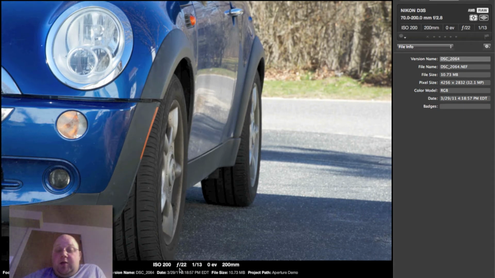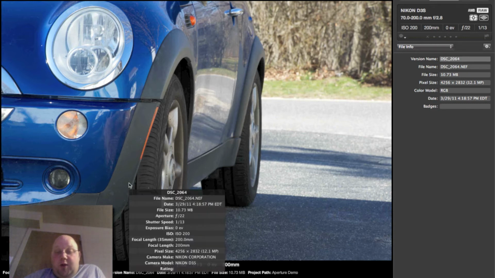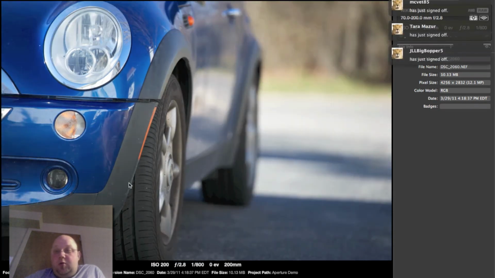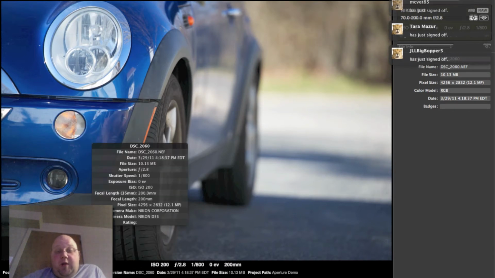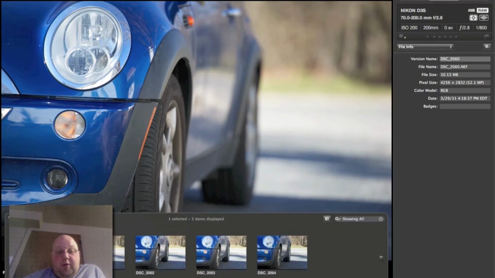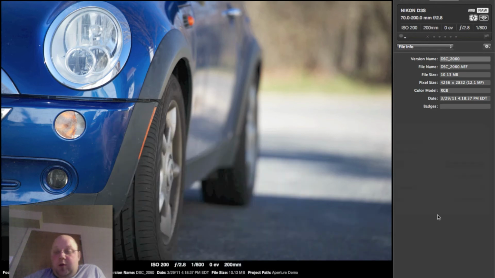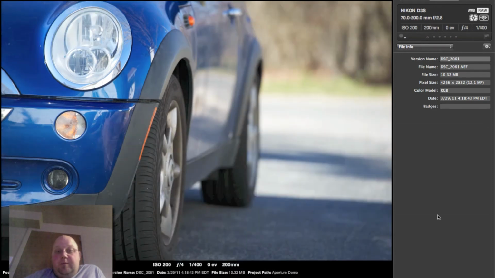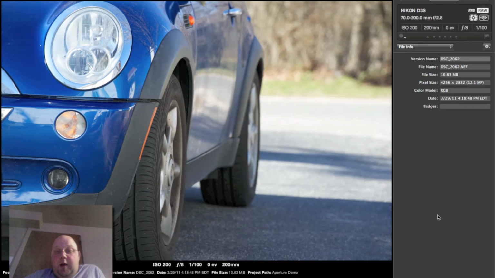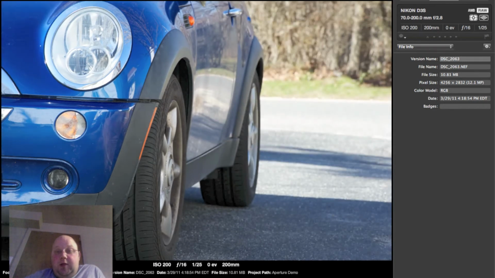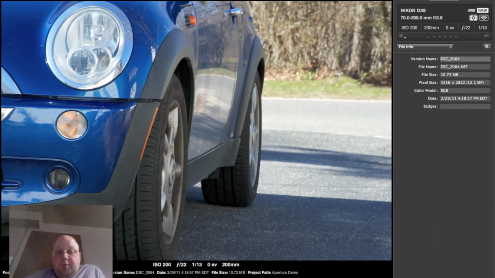So as you can see, as this number increases, the depth of the focus will increase as well. So let me run through those again for you real quick. Here's F2.8. Let me get that out of your way so you can see what's going on. F2.8, F4, F8, F16, and F22.